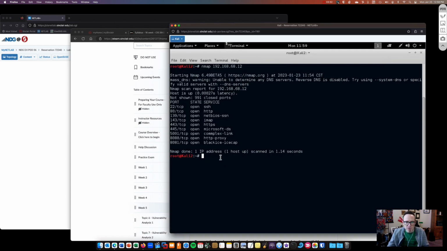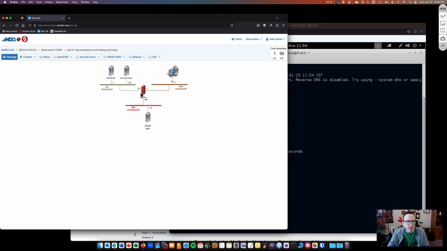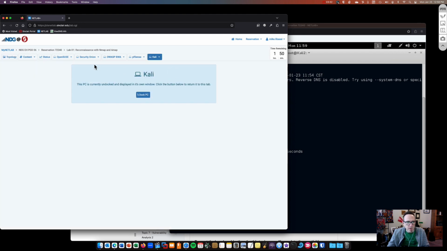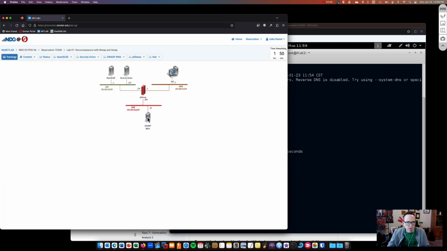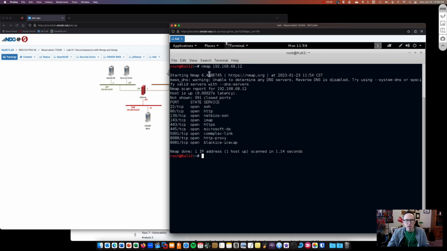So the same process here. Again, I'm doing the demo here in NetLab, the Ethical Hacking NetLab. And we're sitting on Kali right here, which I've opened in a separate window. We're going to target, of course, our OWASP BWA, which is a broken web app. You can see we've already Nmap scanned it right here.